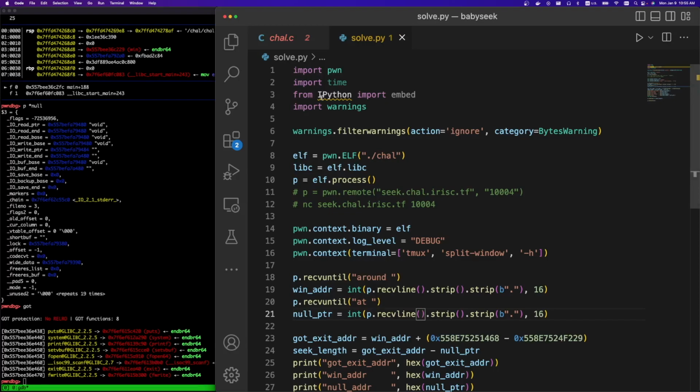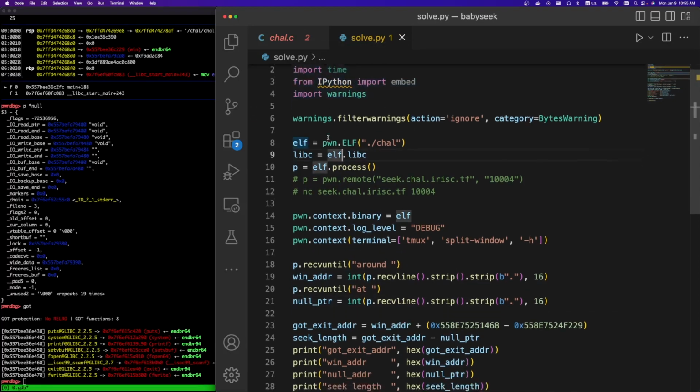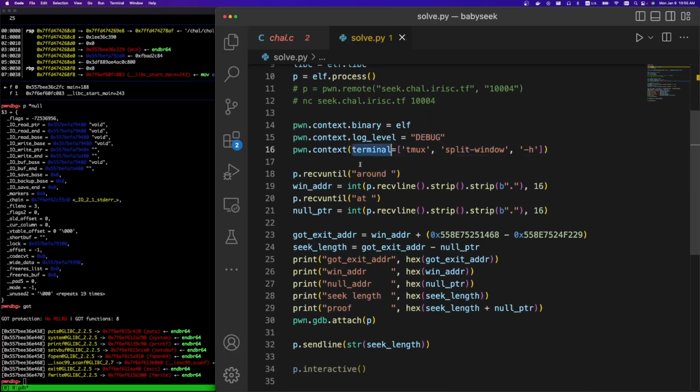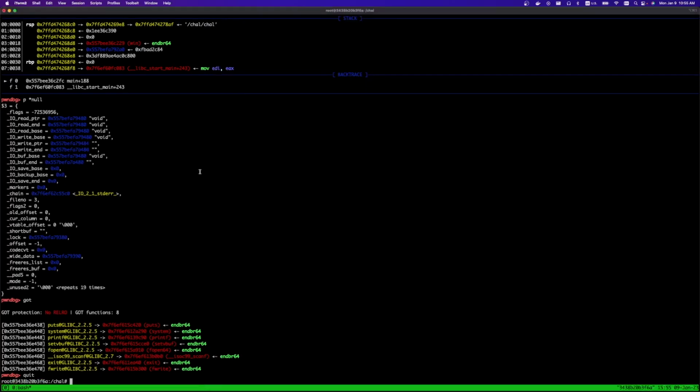so just using pwn, and this is just some setup. I turn off the bytes warning. We load the binary. We turn debug on, tmux. We're going to read until it says around. Then we're going to parse out the win address. Let's run the binary real quick.